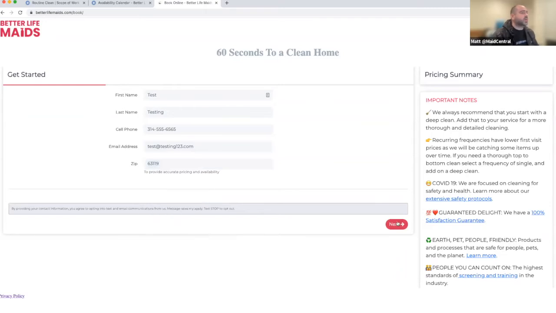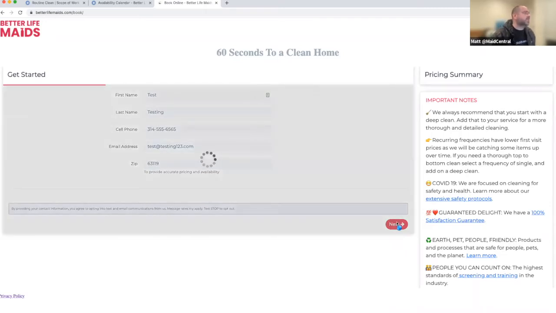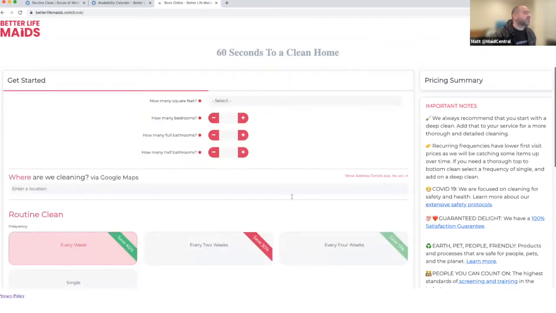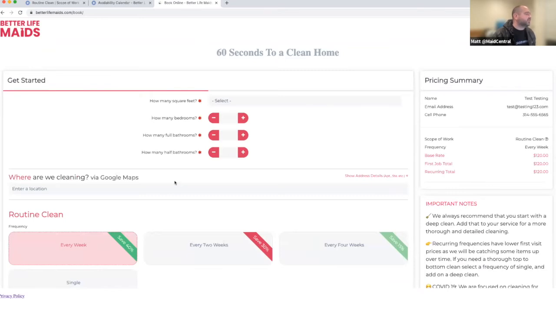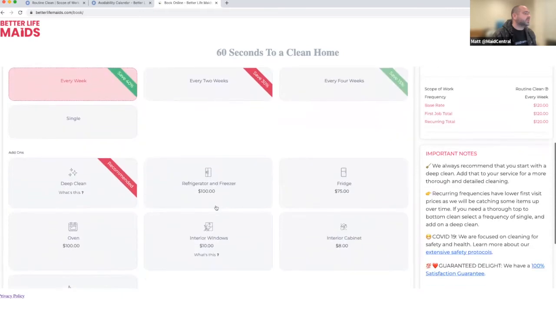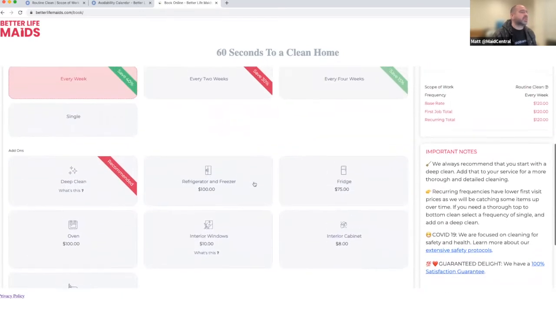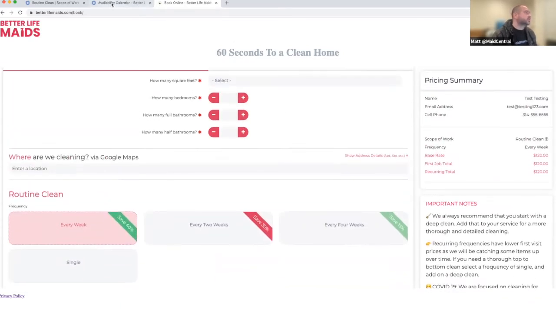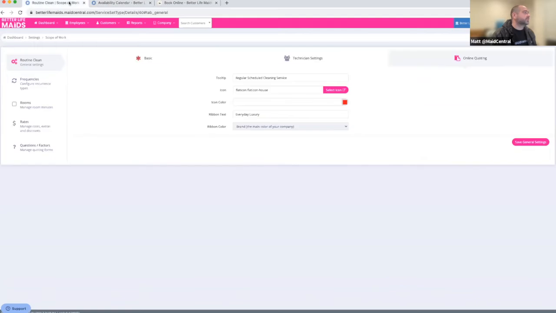So I'm only selling one thing. And so when they get to this page, instead of there being, pick between a deep clean, pick between recurring cleaning, all they need to do is pick their frequency and their add-ons, because I'm only selling one thing. So that would be set here for online quoting if you're selling multiple things.